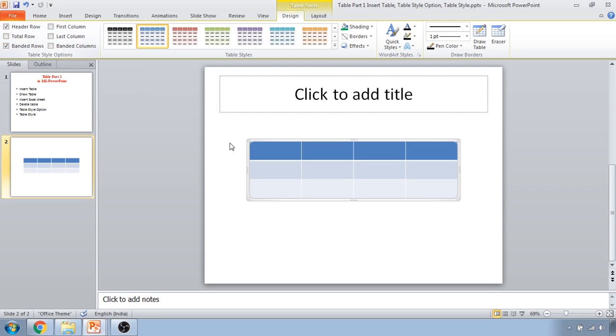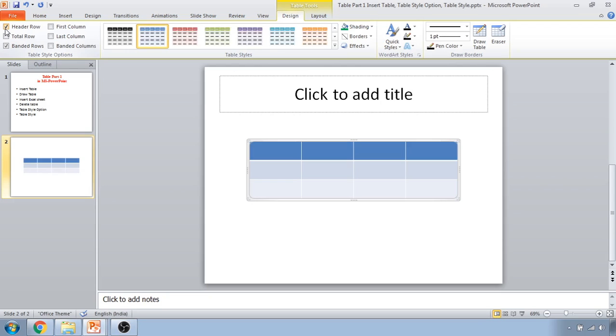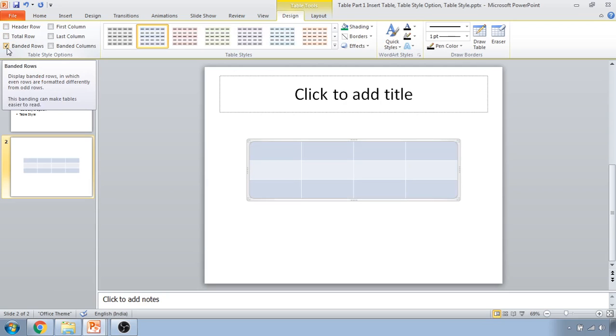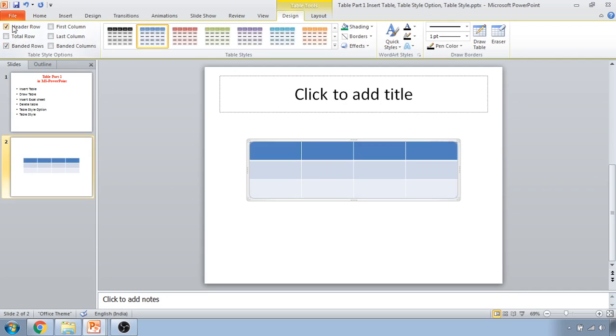Now the header row means the topmost row which you have inside your table. If you uncheck it, the highlighted portion of the header row is removed like this. If you check it, it will get highlighted. If you want a total row, that means the topmost row and the bottommost row will get highlighted like this. Now the banded rows. If you uncheck the banded rows, all the colors of your rows will be the same, and if you check the banded rows, the alternate rows get highlighted like this. That is the use of header row, total row and banded row.